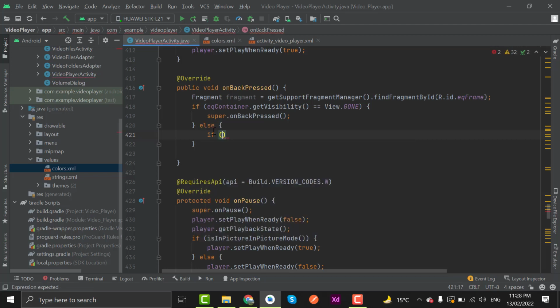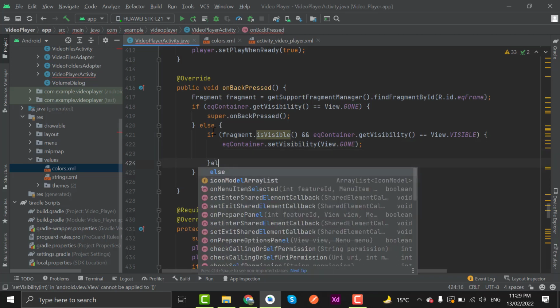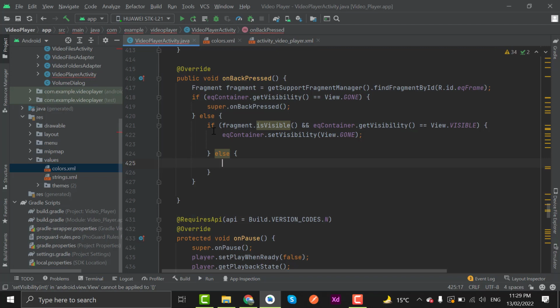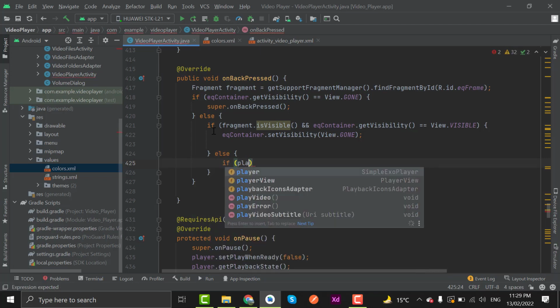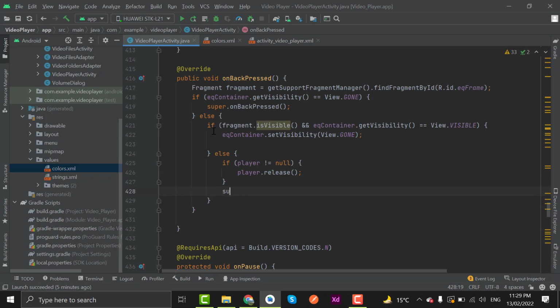again, we will check if fragment dot is visible and eq container dot get visibility equal to visible, then eq container dot set visibility will be gone. In this else statement, we will create one more if statement. If player not equal to null, meaning the video is playing, then player dot release, and below here we will use super dot onBackPressed. Now let's run the app.